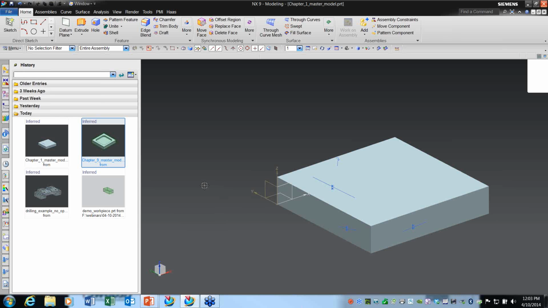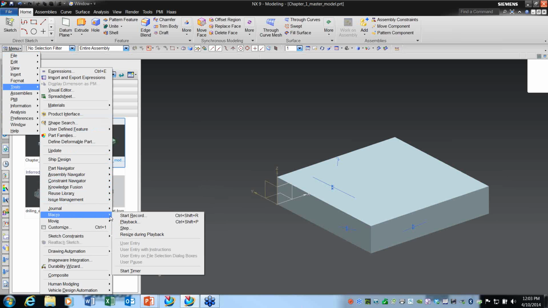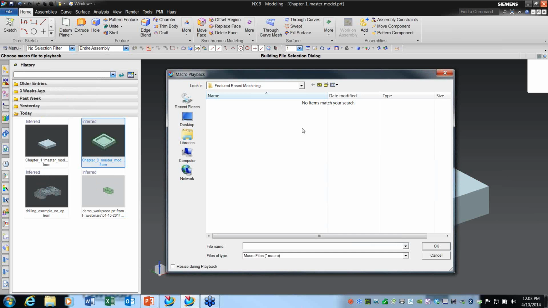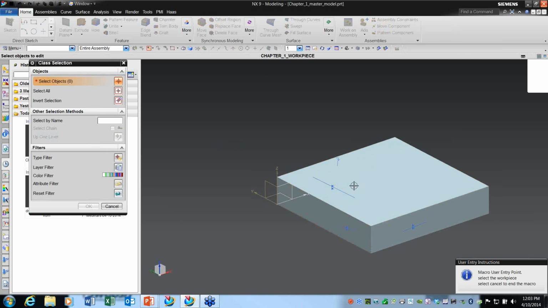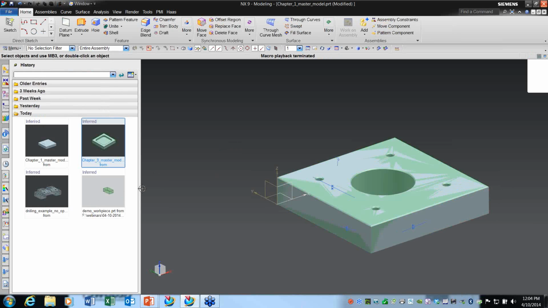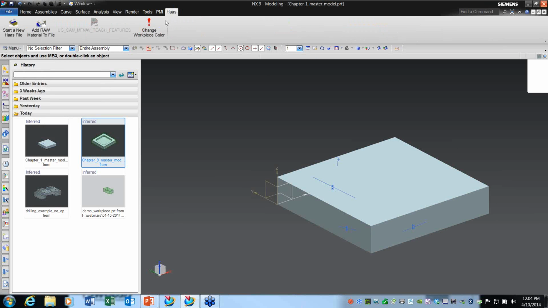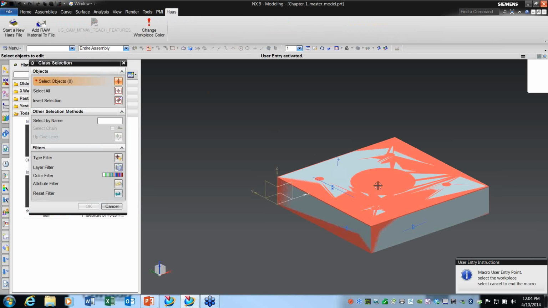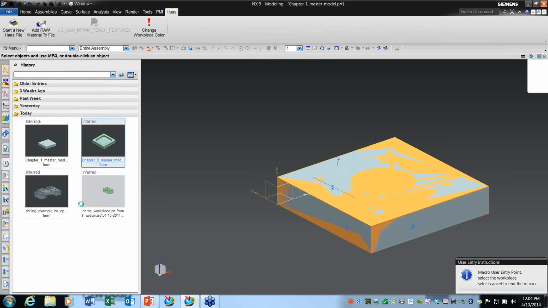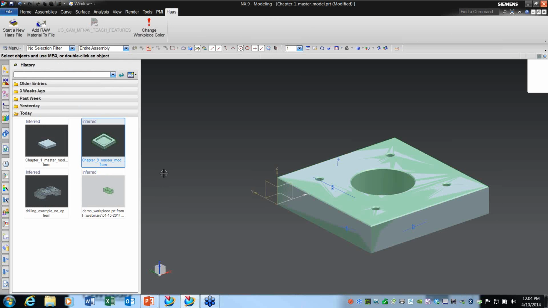The simplest form of customizing is a macro. I created a simple macro here. I'm going to tell it to play it back, and I'm going to change the color of my workpiece. I created it, it tells me to pick it, and there I could have my workpiece set the same color and translucency every time. To take that a step farther, I'm going to attach it to a toolbar. Again, my macro is attached. All I have to do is select my workpiece, and it's the same color every time.